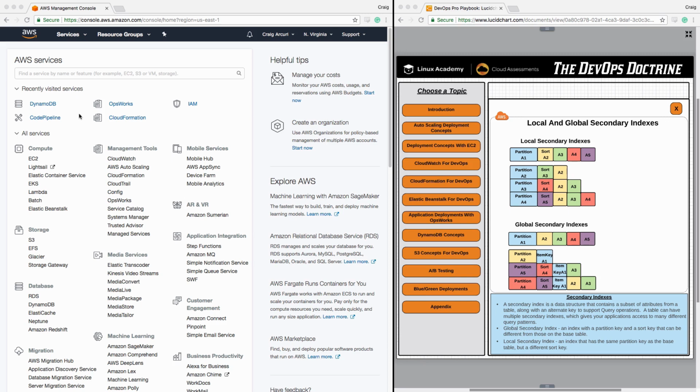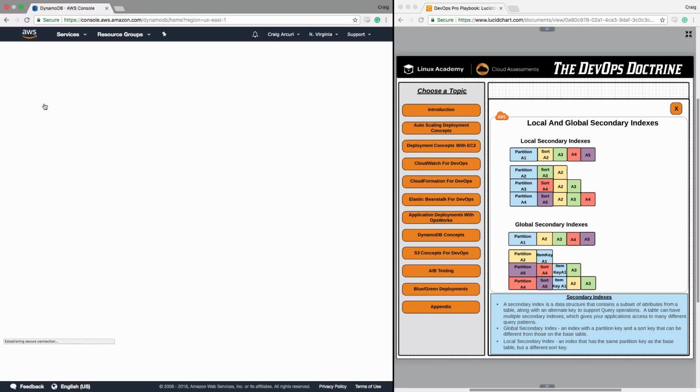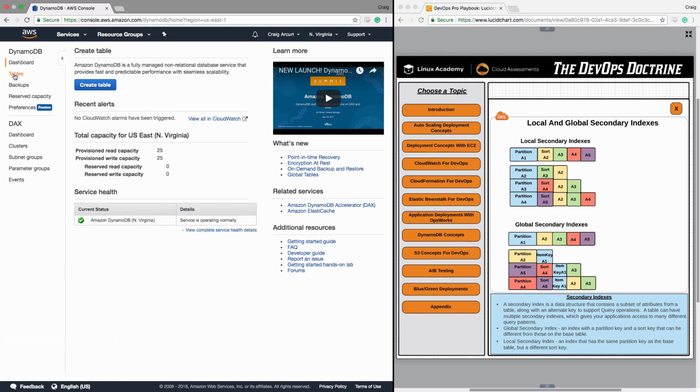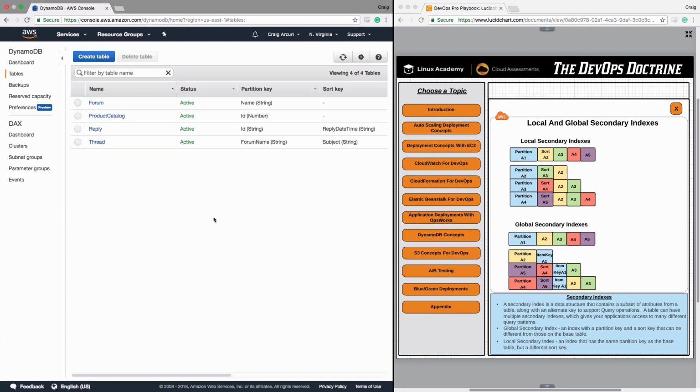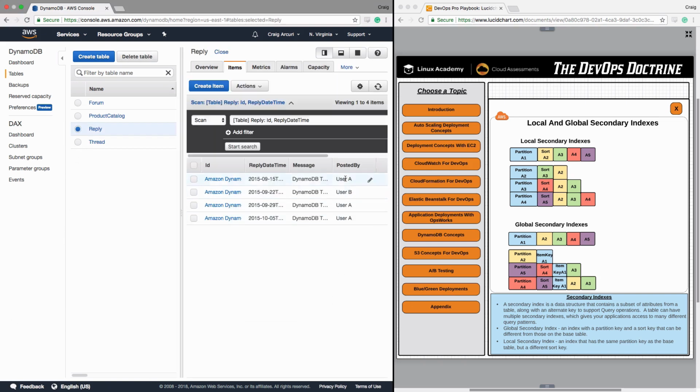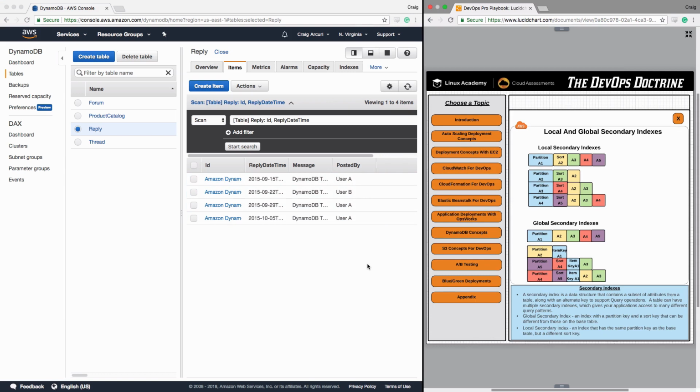So let's go over to the management console. Let's go to our tables and let's create some secondary indexes. All right, now let's go back to the reply table, and remember that we had a thought that we wanted to query by user. To do that, we're going to have to create a secondary index. Now, we only have 4 items in this table, but what if we had millions?